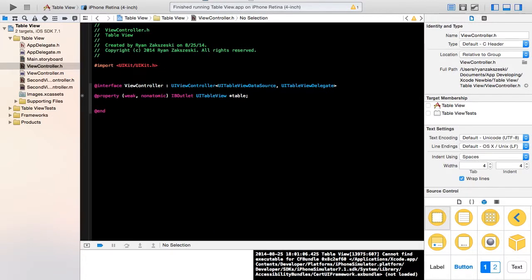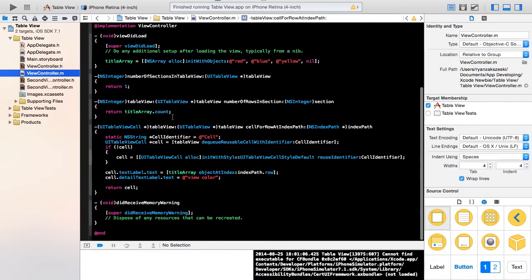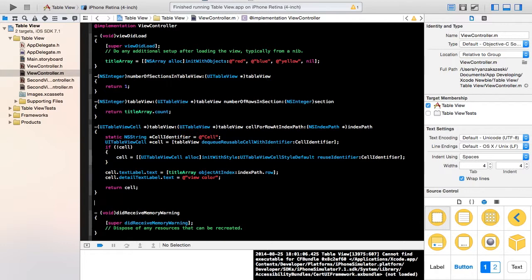Okay, so now we want to make sure that this piece of code knows that it can talk to the second view controller. So we have to call out or import the second view controller in our first view controller. So just like that. So now we can go into our implementation file, and what we're going to do here is create a method that isn't going to return anything, but it's going to let us know what to do when we select a certain row.